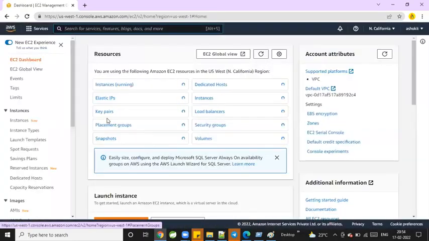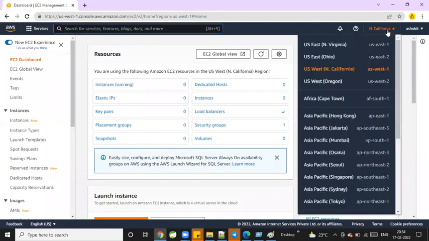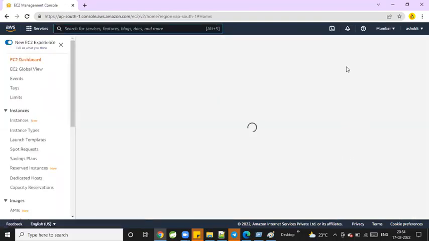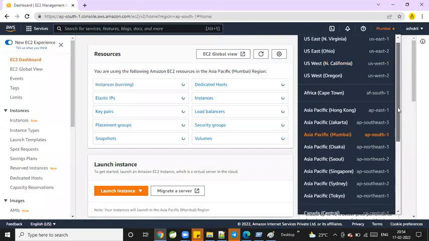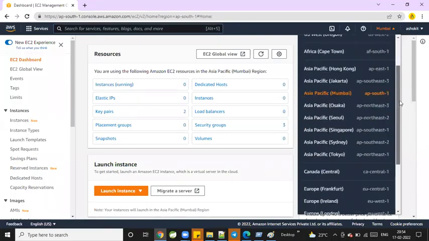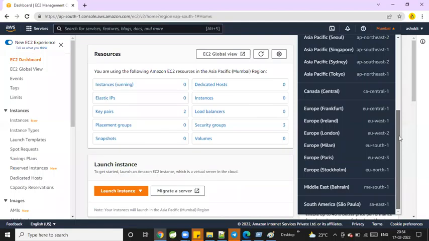Now see, when I change the region, the application is getting refreshed. Now, I'm not going to use California. I'm going to use Mumbai. Singapore also has one region available. Sydney also has one region available. Tokyo also has one region. Like this, you can see all the regions which are available here. This is the list of the regions.